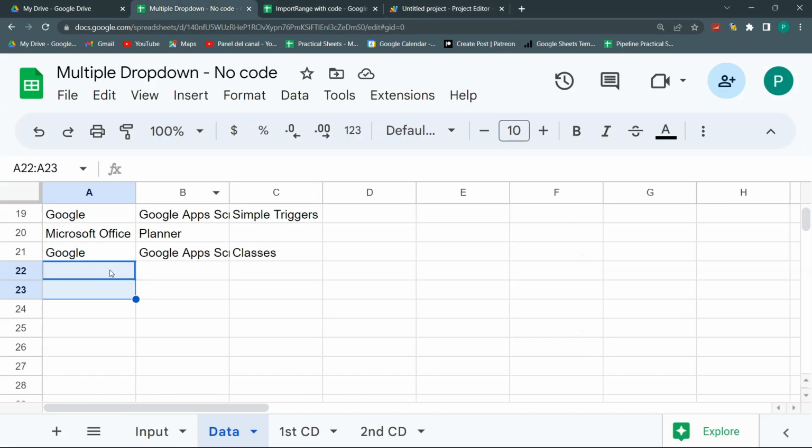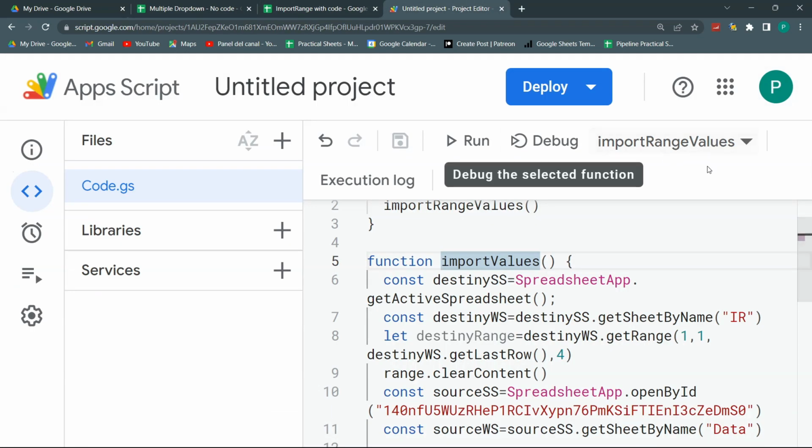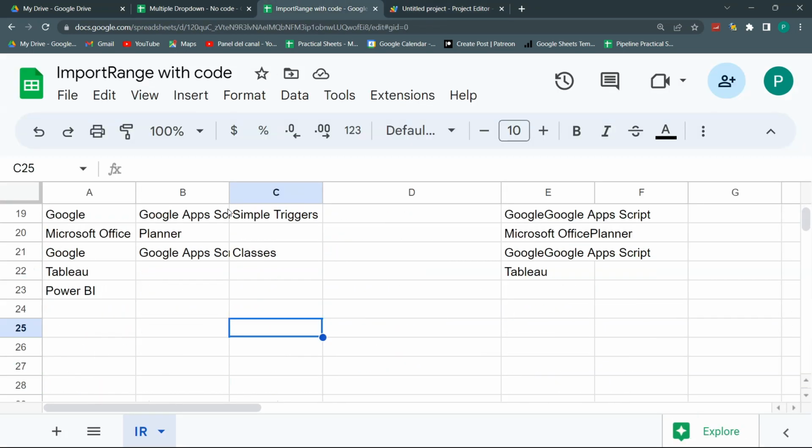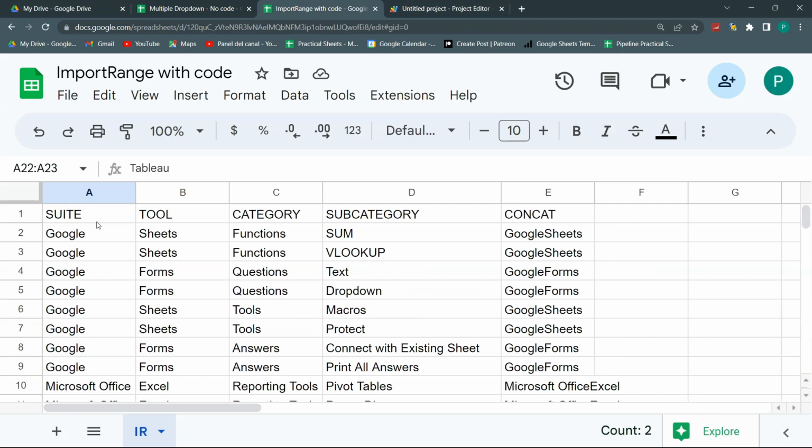I'm going to add again here Tableau, Power BI. So we choose import range values. Let's run it, see if we have any problem. Let's see here, and you can see that I did the same I did with the import range, but without calling the import range. So at the beginning of the video, I told you that import range has some problems. So if we don't do it with import range, well, we solve some of the problems that import range has. So we are not depending on import range. So I think this is a better method, but I leave it both to you and you can choose which works better for you.